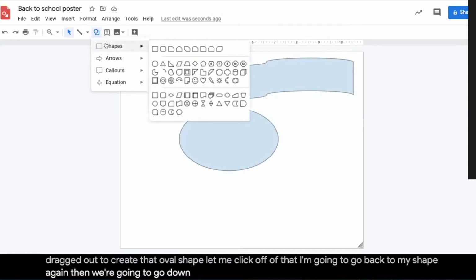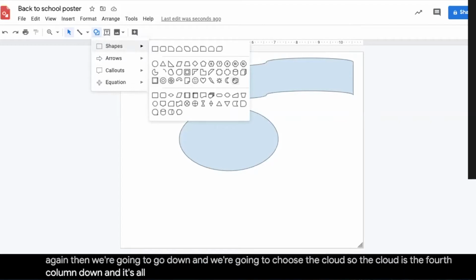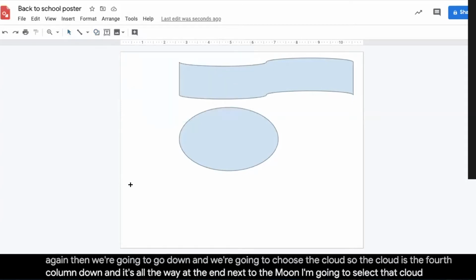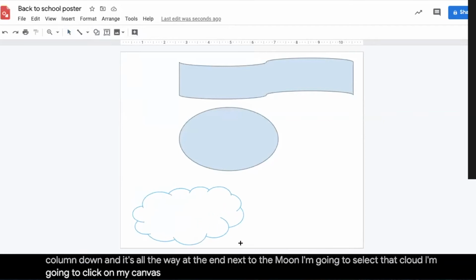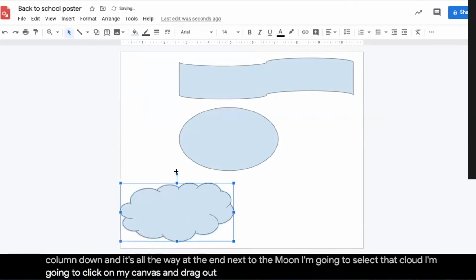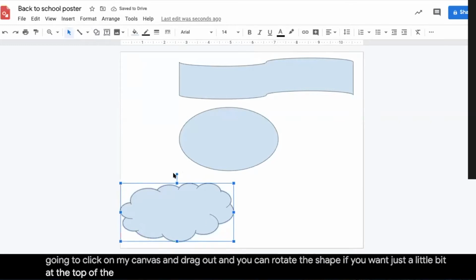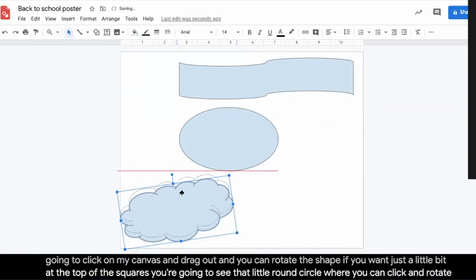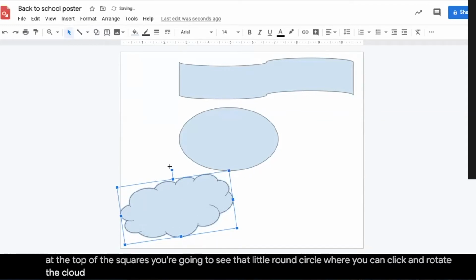And then we're going to go down and we're going to choose the cloud. So the cloud is the 4th column down and it's all the way at the end next to the moon. I'm going to select that cloud. I'm going to click on my canvas and drag out. And you can rotate the shape if you want just a little bit. At the top of the squares, you're going to see that little round circle where you can click and rotate the cloud. I'm going to rotate that a little bit to the left.